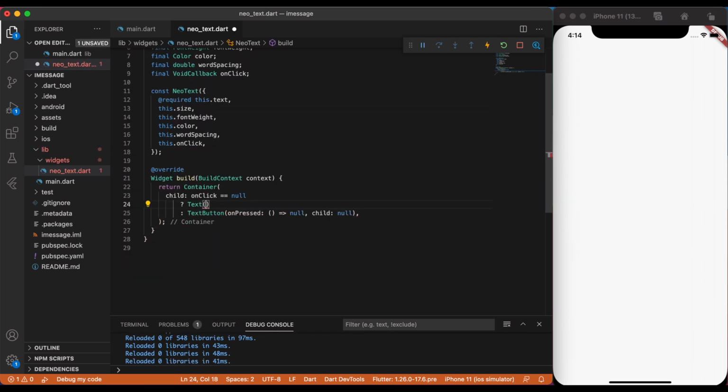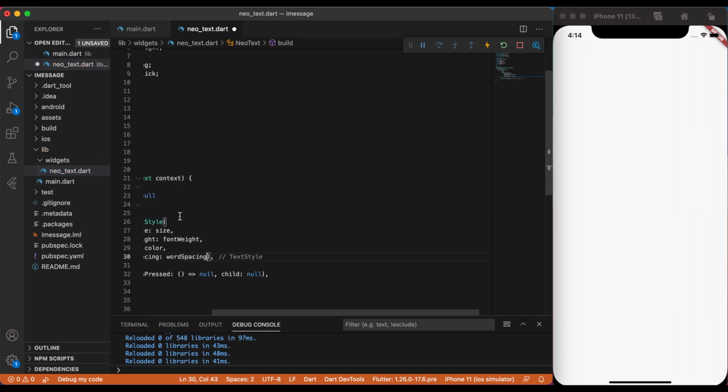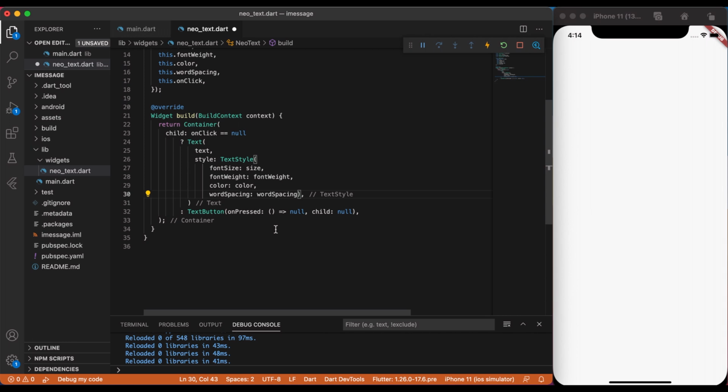First thing, we need to pass a text argument, then create a text style and assign parameters with our text arguments. Now, there is one thing. If you have a default style pattern and you don't want to assign arguments over and over again, we can make our own default parameters. So, just put double question mark and type a value.